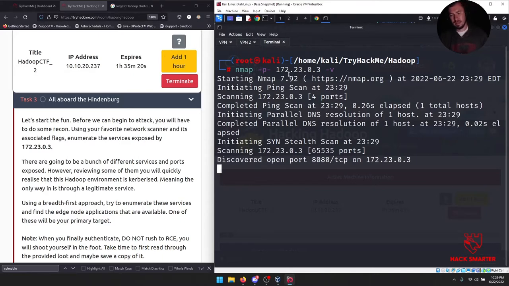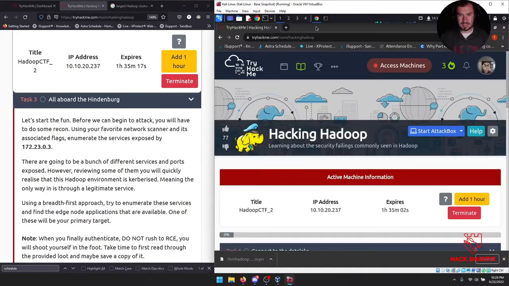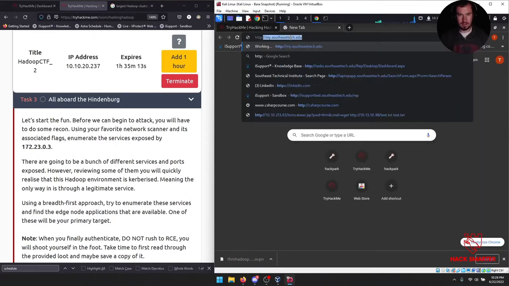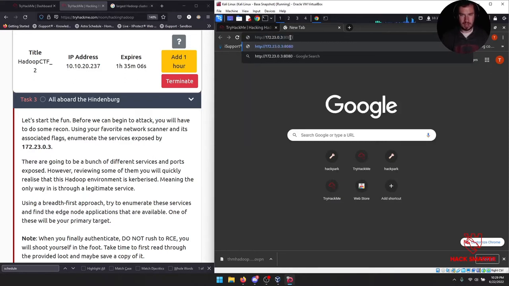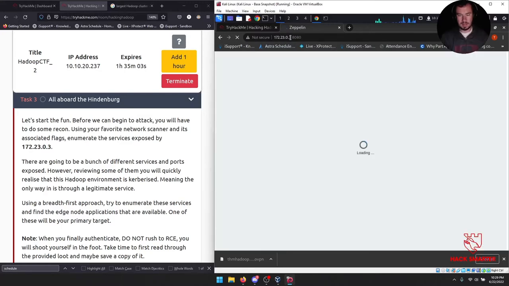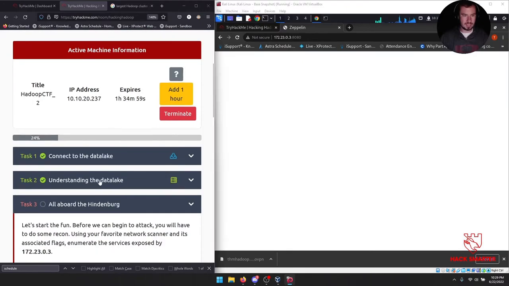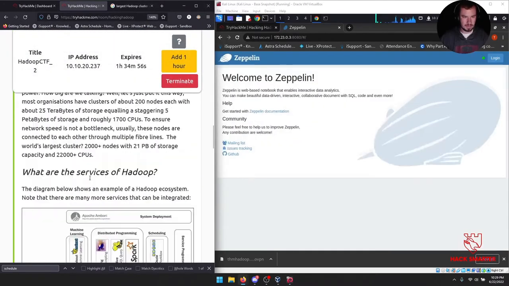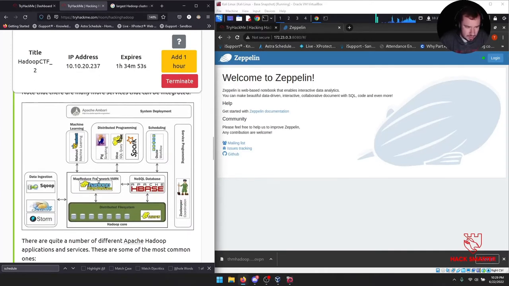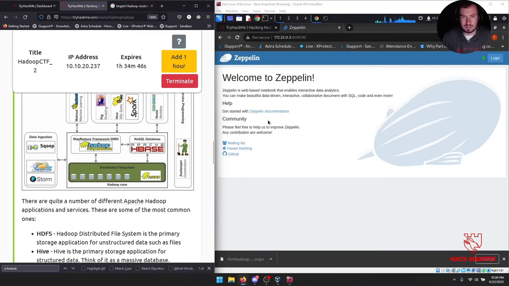Port 8080. That was that web server, which, while this does its thing, we could just connect to if it works. So if we do 172.23.0.3 port 8080, that's Zeppelin. With that in mind, let's glance back up at what Zeppelin exactly is. It might be in the applications down here. Oh, this is the web-based notebook that was referred to. Zeppelin is a web-based notebook that enables interactive data analytics. You can make beautiful, data-driven, interactive, collaborative documents with SQL, code, and even more. We have some documentation there, and knowing that it's open source, that might be helpful.